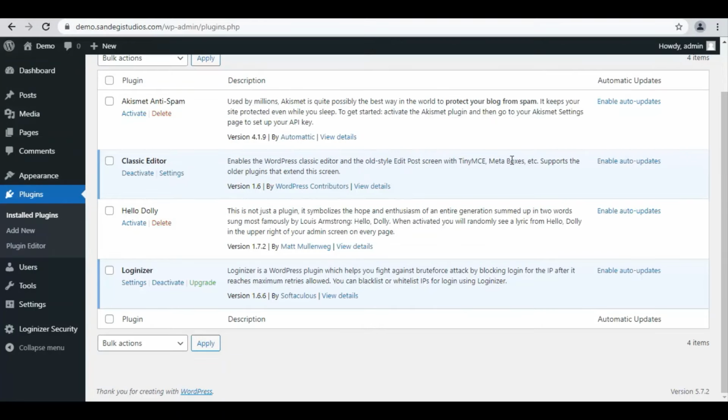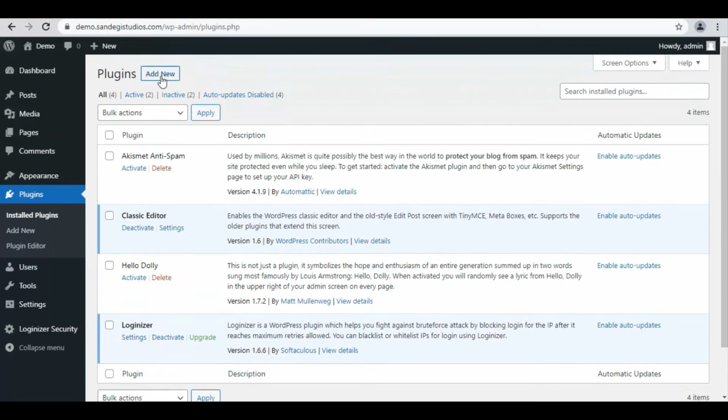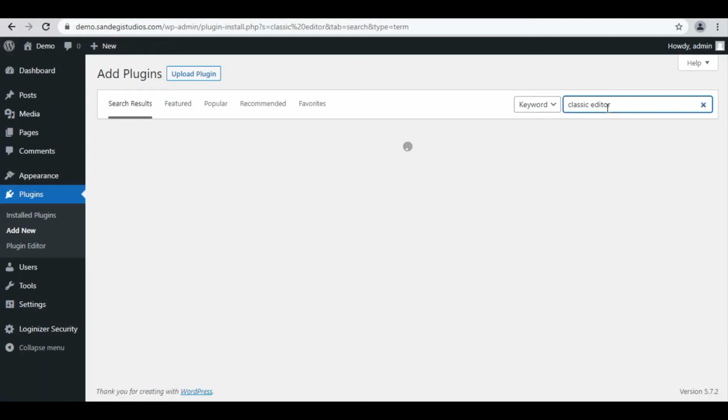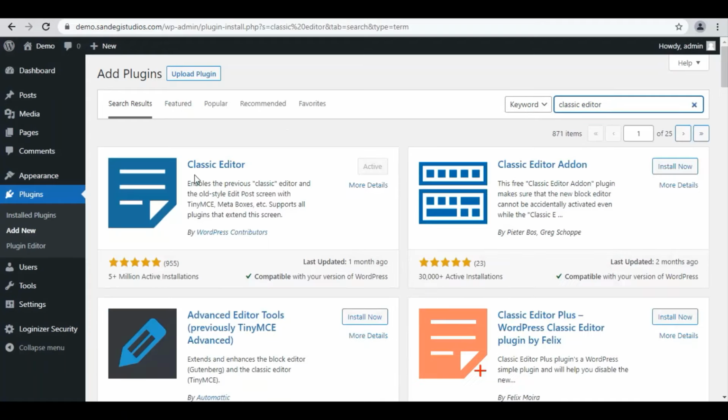Now to install it, click on Add New button on top, and here search for Classic Editor in the search bar. Here the first one is the necessary plugin, which is already active on our site. It is developed by WordPress Contributors and has 5 million plus active installations.